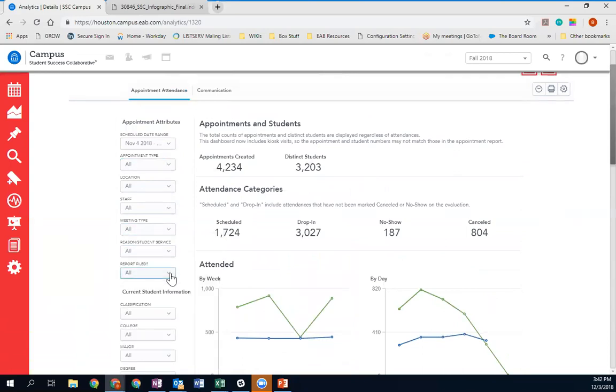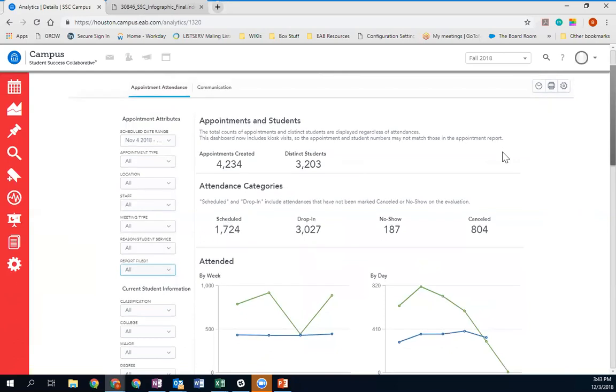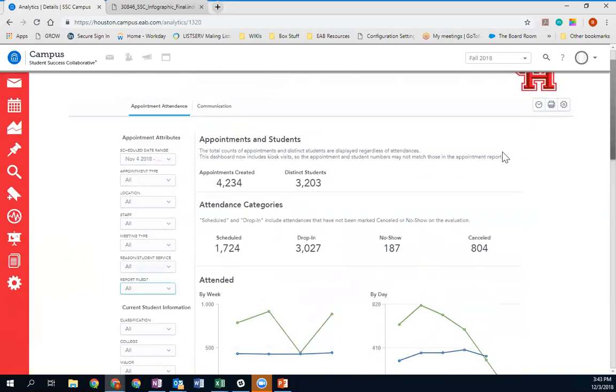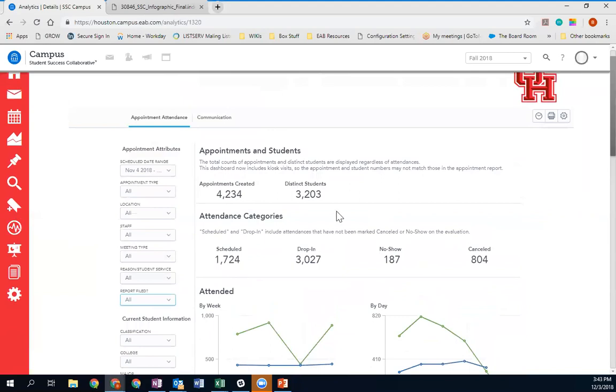So there was a question, can you see appointments that are not booked? And we have a report for that, so I will show that next. Because immediately from this dashboard, you cannot. So let me show you that in the reporting section.